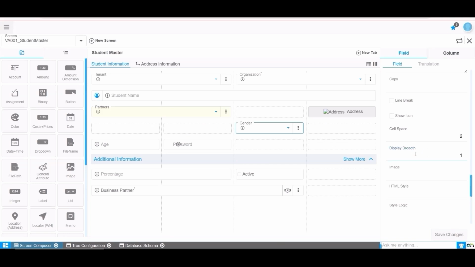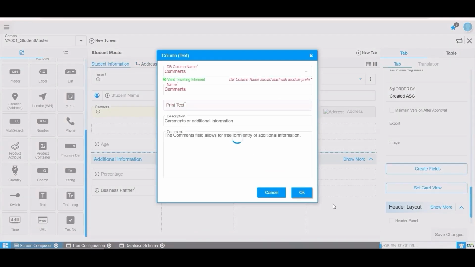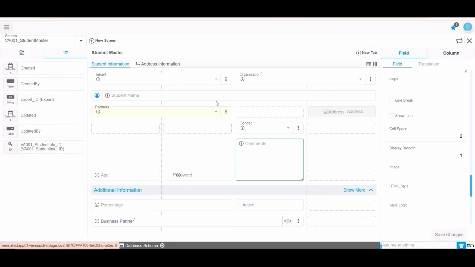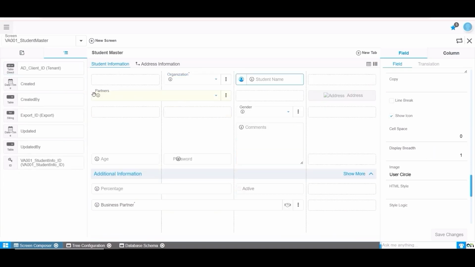Let us now cover the display width feature. For example, let us take the address field. Suppose you use the comment reference type. You will notice that the current layout does not appear optimal for our desired sequencing, and the existing field order is not ideal. Let us first adjust the sequence. We aim to place organization at this position, student name at this position, followed by partners and technician.